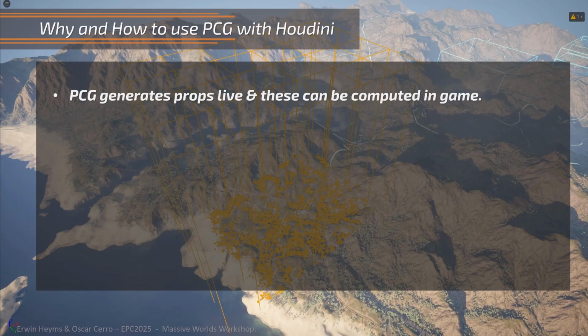Firstly, PCG can actually generate your props live, meaning they can be computed in-game at runtime. However, for, let's say, practical reasons, this is often not very useful. You can have issues with the objects not existing when the server needs to know where they are. Or maybe for one person they exist on their system, but they don't exist for another person. Like how to track that, especially in a large open world. So maybe for the time being, this is more practical for smaller projects or very specific cases.